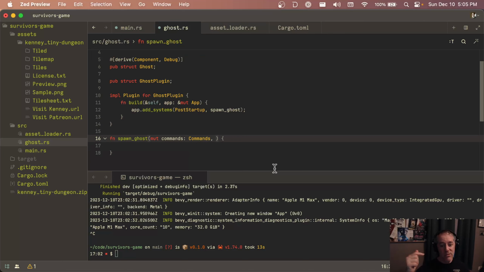So commands is how you add or remove things from the ECS. It is basically a queue, and it just records what you want to do. It's deferred until the next time that the commands can be flushed. So it's safe to just spawn a bunch of things, and then at the next tick all of those things get added to your game world.